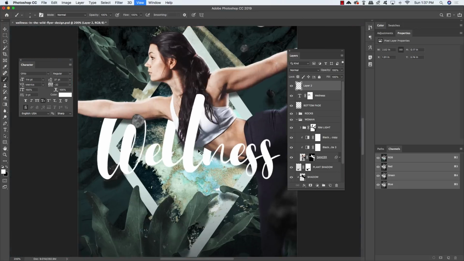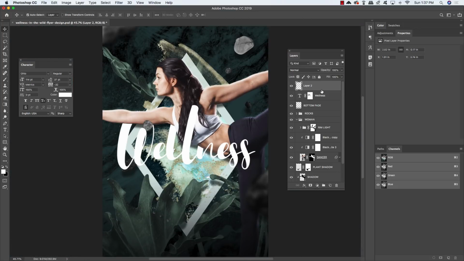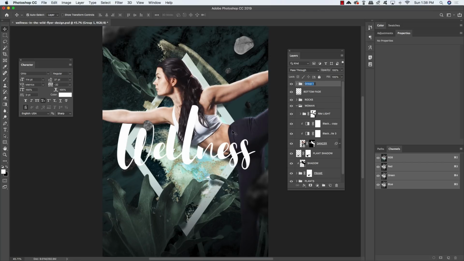Now press Command-Control-0 to fit this to the screen here, and double click that layer to rename it letter fix. Okay, and then select that layer, hold the shift key and select the main wellness text layer below, and press Command-Control-G to put it in a folder. Double click the group 1 text and just rename this folder wellness.